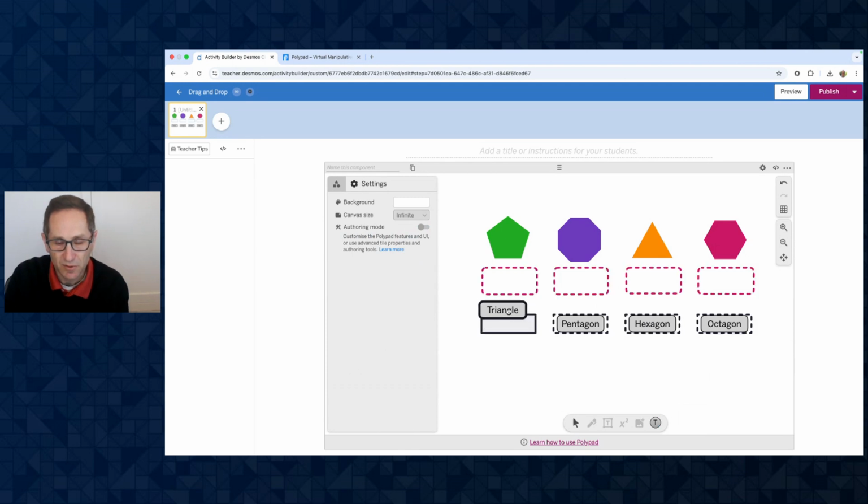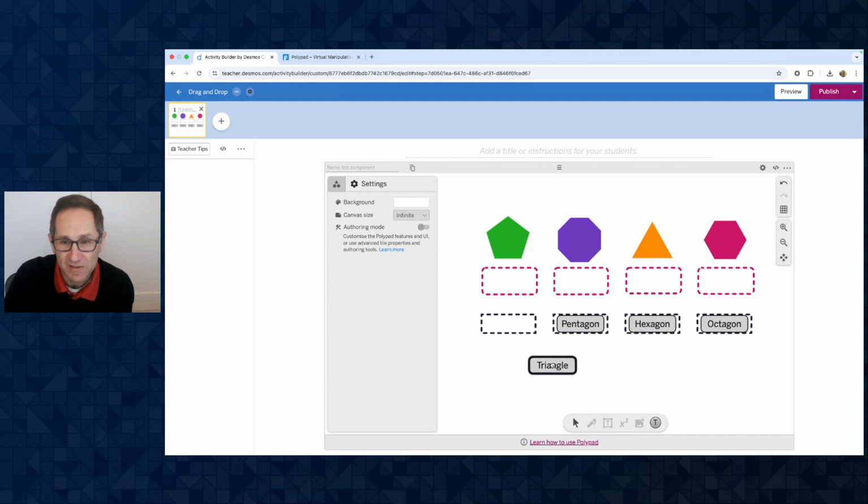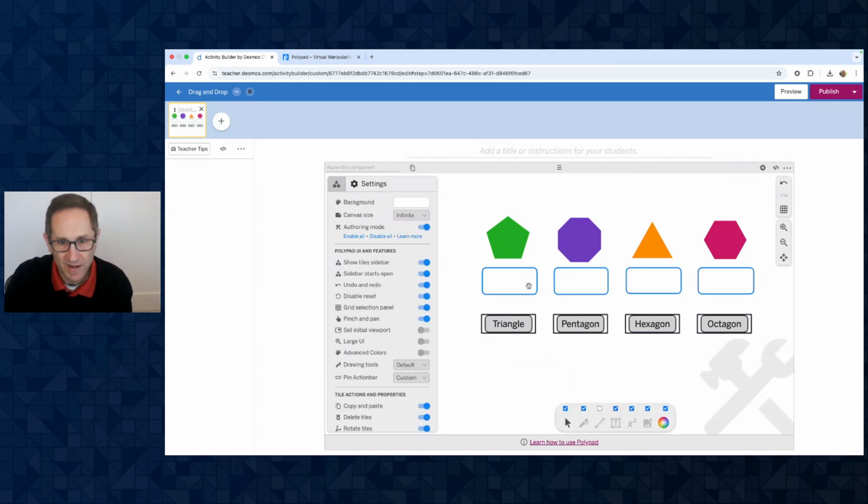So now the blue is the stroke that is around it before I am clicking and dragging a tile. And as I start to drag it, notice that the focus color is that red. It's showing me the places where that tile can go. And the fill is a transparent shade of that red. All right, so I'll go back into authoring mode to show you again what's happening here.